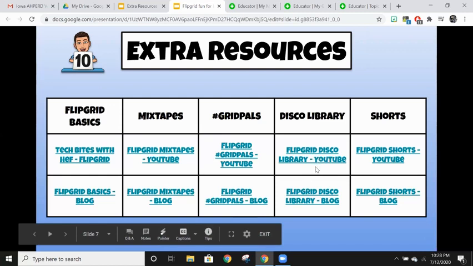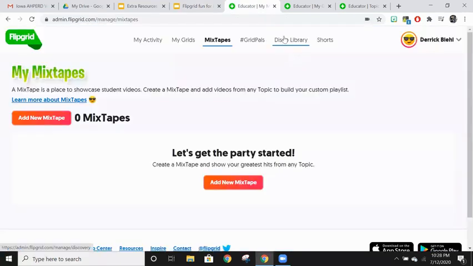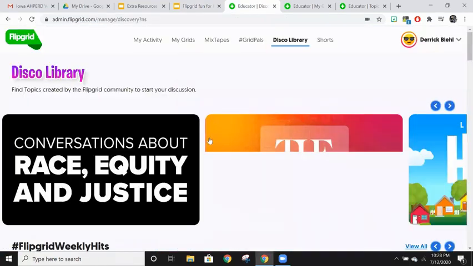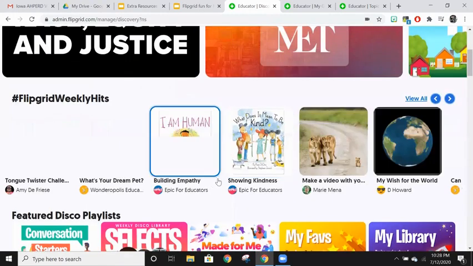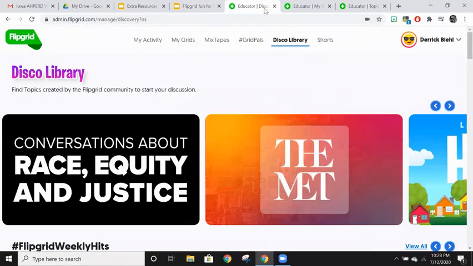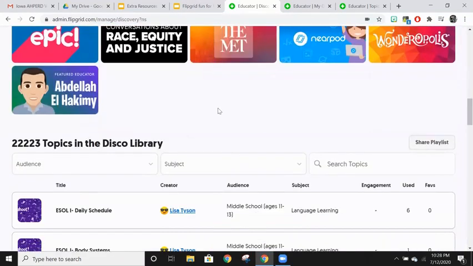I haven't dove too far into this one yet, but basically it's kind of like a spot where people share templates of different things they've done that were successful with their class. So Disco Library would allow you to go into it and you could see different things about race, equity, justice, whatever you want. And you could type in, say, physical education or health and come up with different topics and different templates for you here.